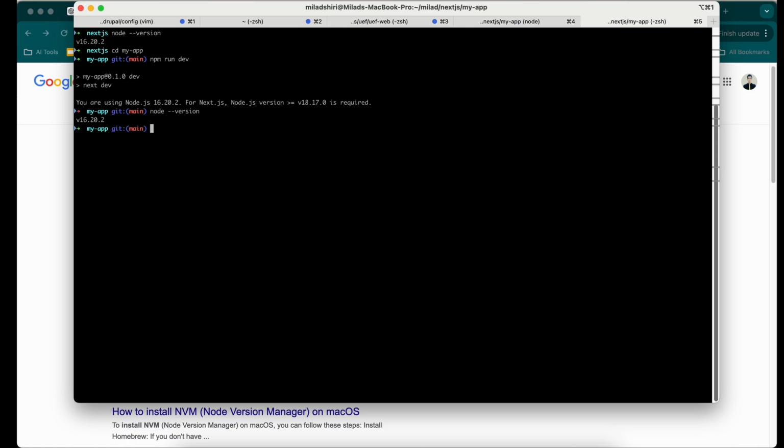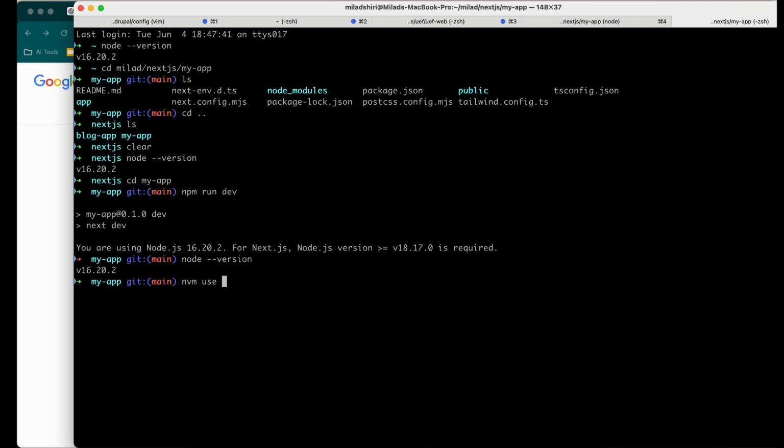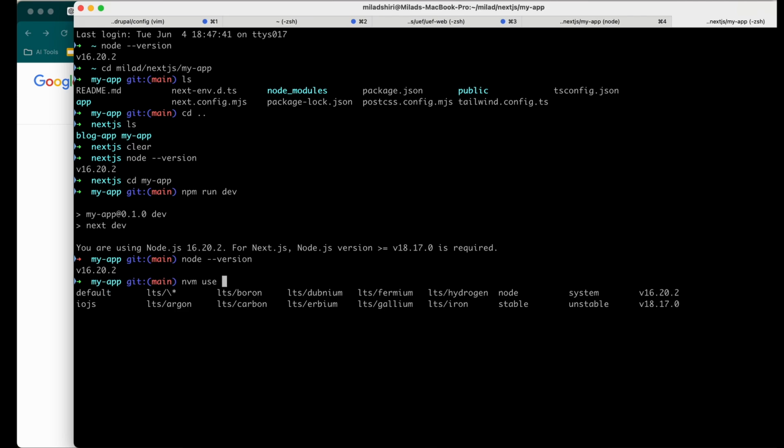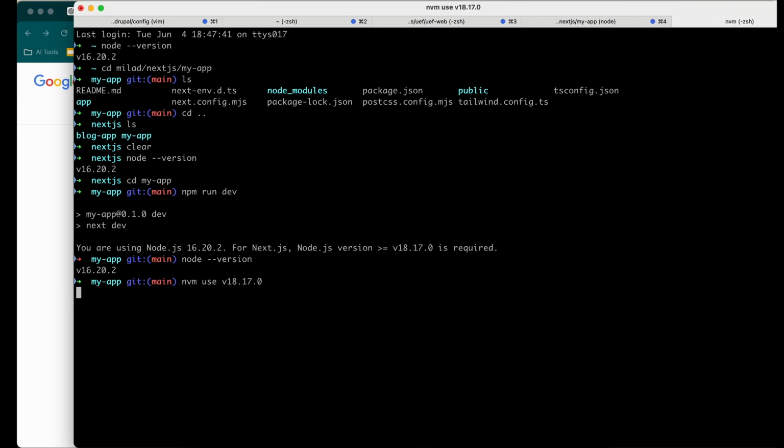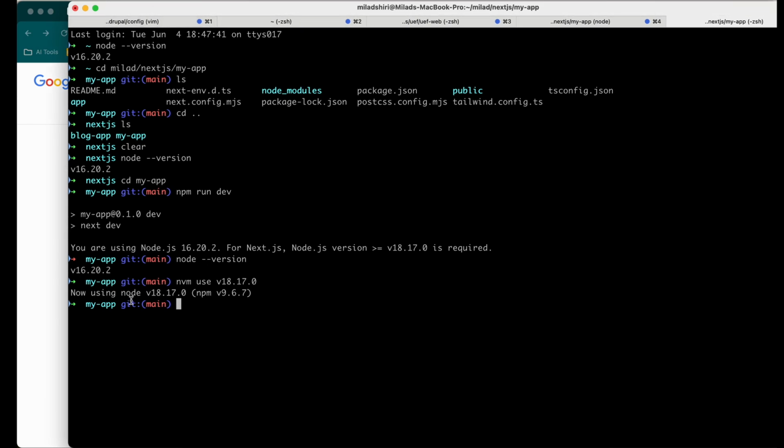To use the other version here, I can say nvm use, and let me make it a little bit bigger. So nvm use, and here you can see that I have Node versions 16 and 18. To see the versions, I can say use and press tab, and it shows me the suggestions. So here I can choose Node version 18, and from now on, this terminal tab is using Node version 18.